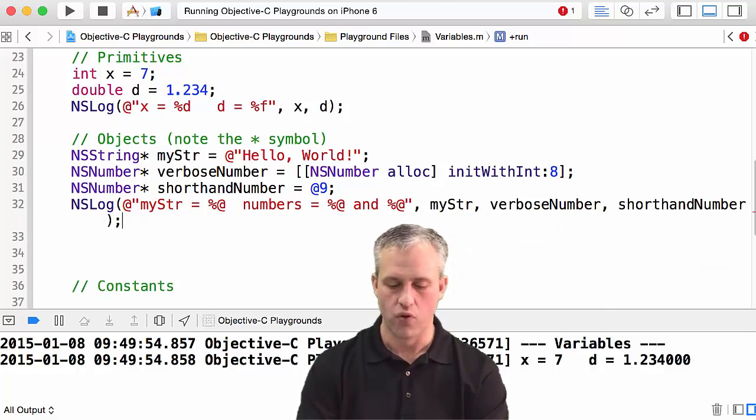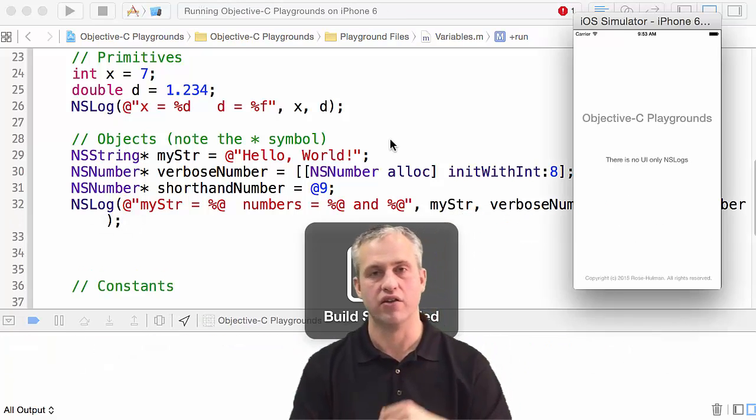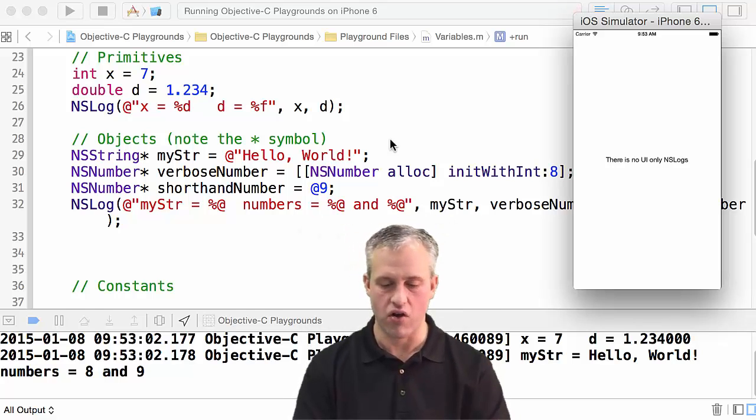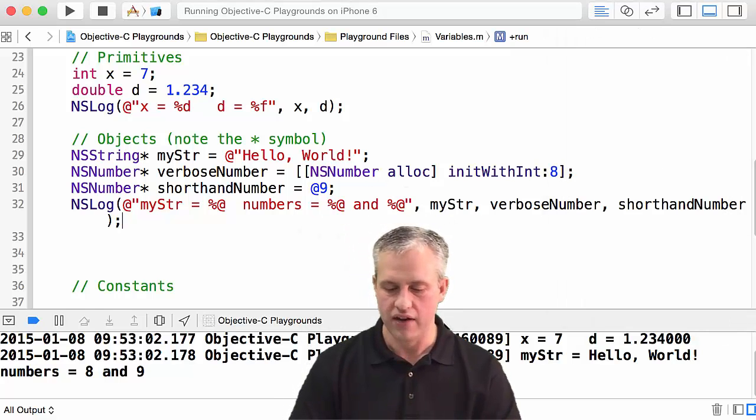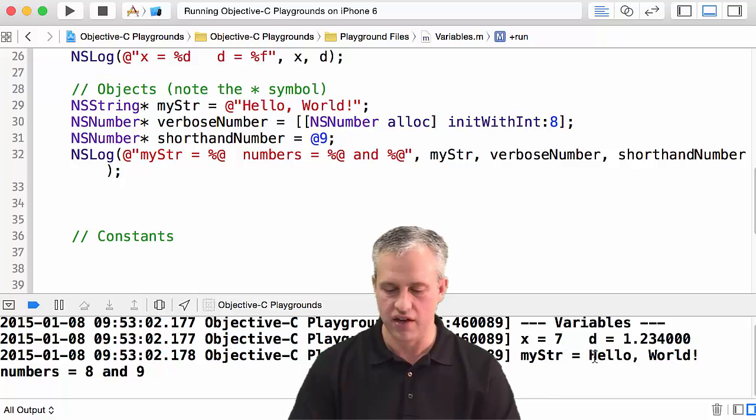And then just like before, if you want it to actually run, you'll have to hit Command R to run this thing. And then down at the bottom here, you can see it says, my string is hello world, numbers are 8 and 9.